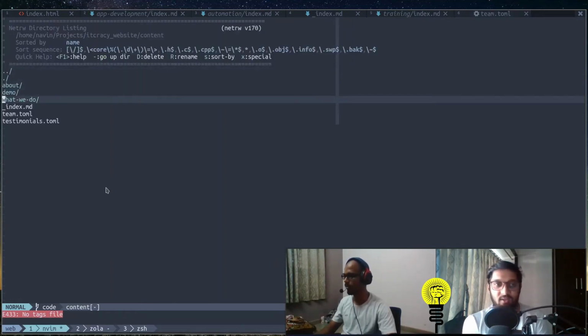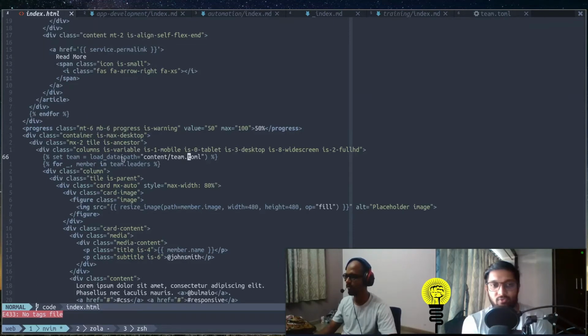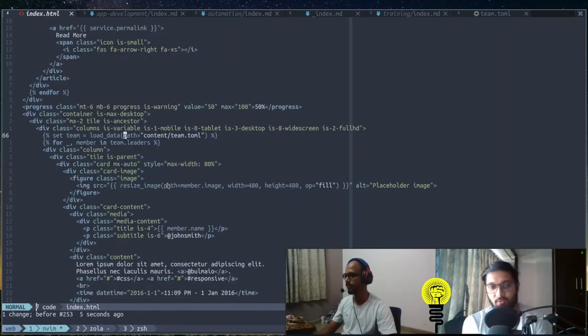So for that, what we have to do is use load_data, just as we use get_page or get_section. We have to use load_data, then give the path by path equals, and the path of your file, starting from content if it's inside content, so content/team.toml. You can directly give URLs as well. If your file is located on some different server, you can give the entire URL, using url instead of path, and it will load that URL.